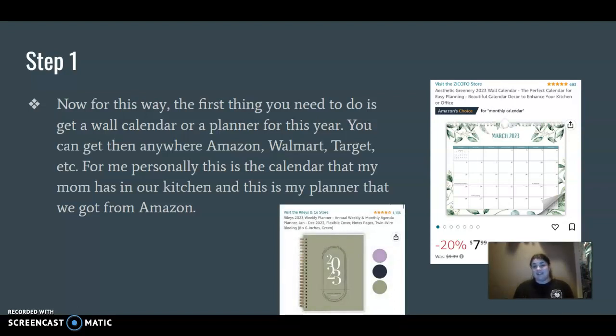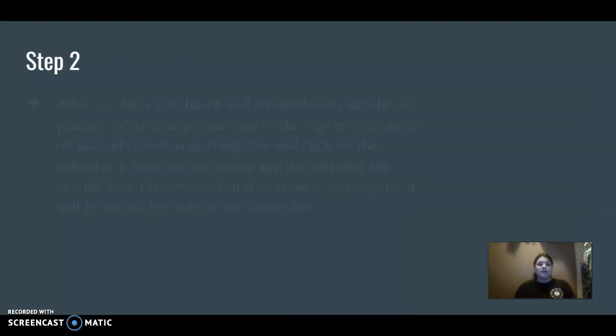The calendar is the one that my mom has in our kitchen, and the planner at the bottom is what I have. You can get a planner anywhere. These two things are from Amazon, but you can get it from Amazon, Target, Walmart, Dollar Store, anywhere. But like I said, all you gotta do is get either one or both, whatever floats your boat.